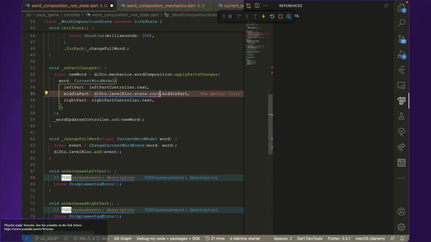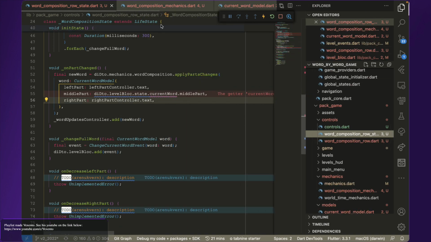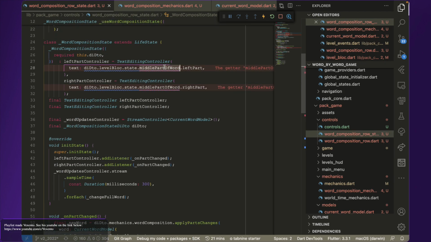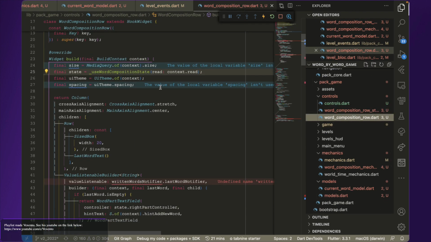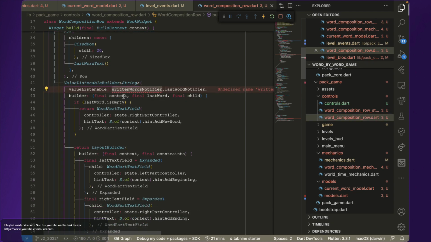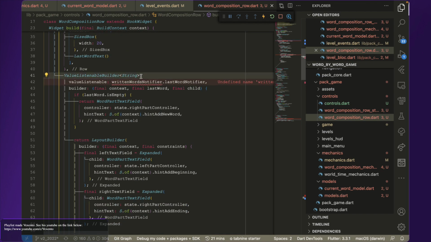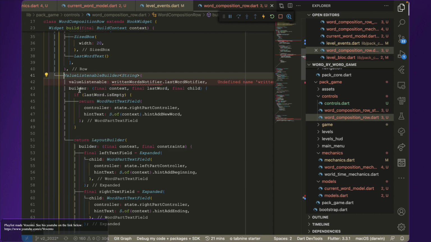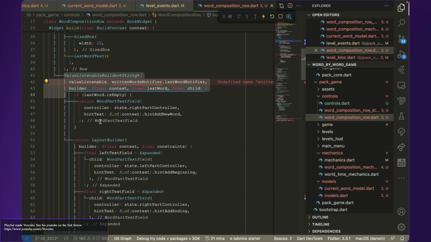Block state is current word. References. Why is it called references? Okay, just click run thing. Okay, current word. Word composition role. What else? Last word notifier. We certainly don't need a last word notifier here now. Or we need it.